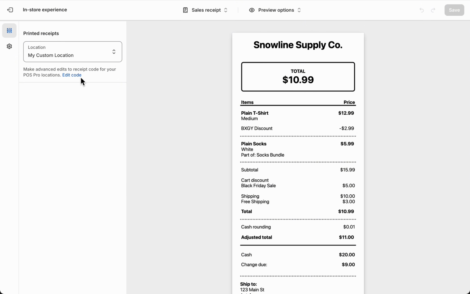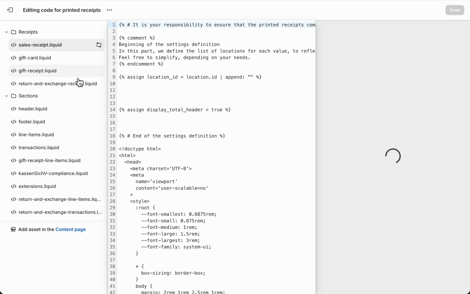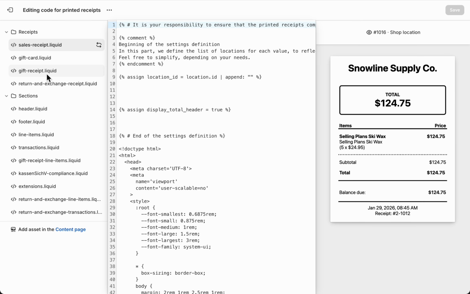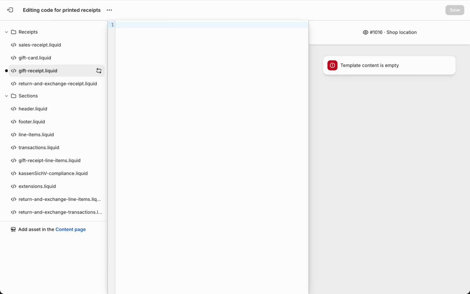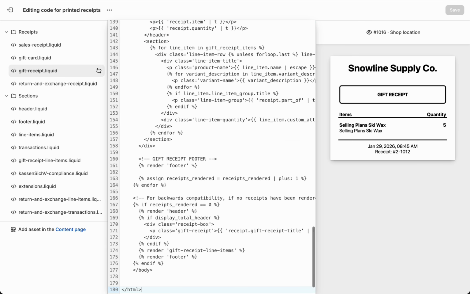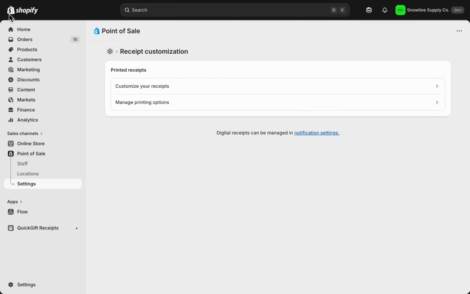Press the Edit Code button in the left column to show the code files. Then choose the gift receipts.liquid file. Now we can delete all of the code and replace it with what we copied. Finally, let's save the changes we've made. We can now navigate back to the setup instructions for step 3.